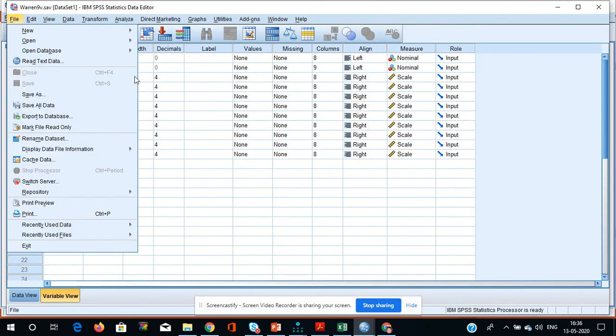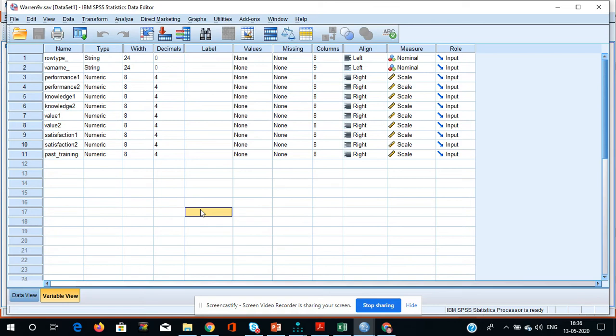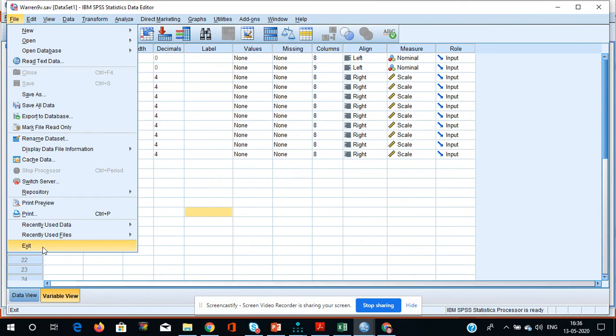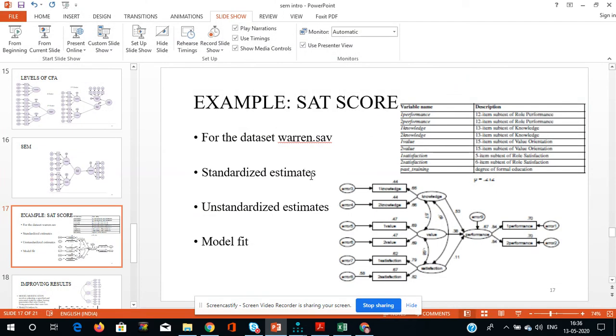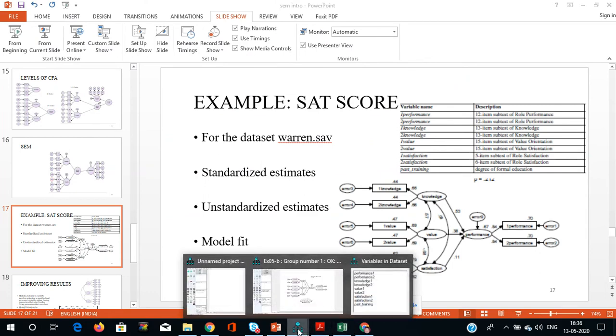We have opened up a data set called warren.sav. This is how it looks, what I explained to you just now. So we're going to close it here, and we will open up.